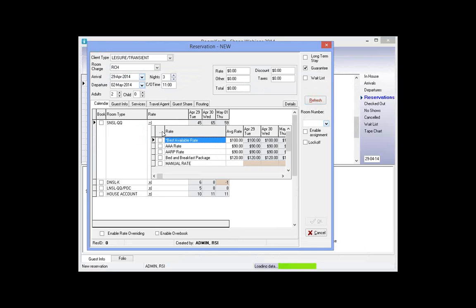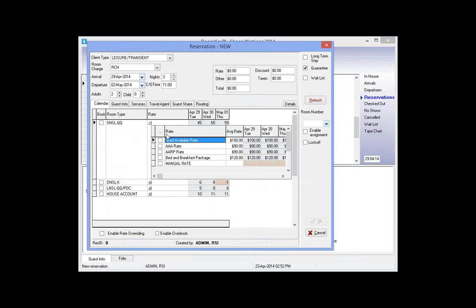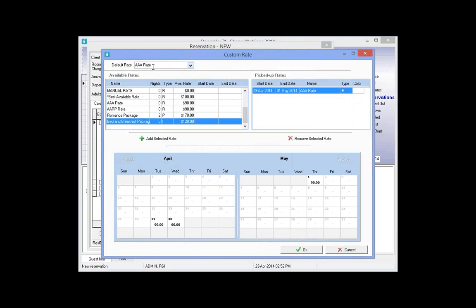Here it shows my default rate is Best Available. Why it's doing that is because just before I clicked on it, my little arrow was beside Best Available. So say I made the AAA rate the default and clicked the 3 little dots. Now my default rate is AAA. I can even change it from here as well.